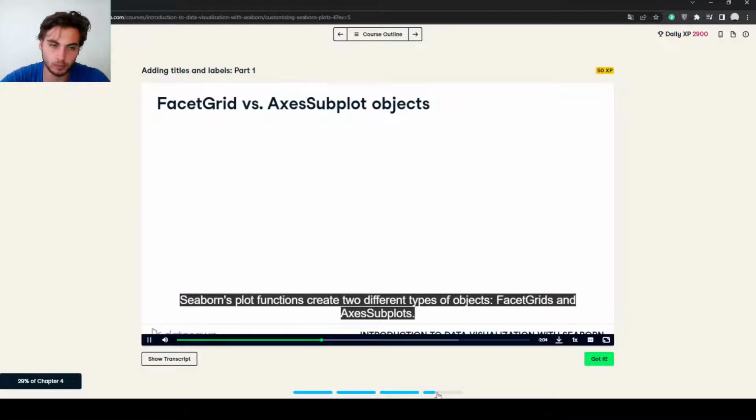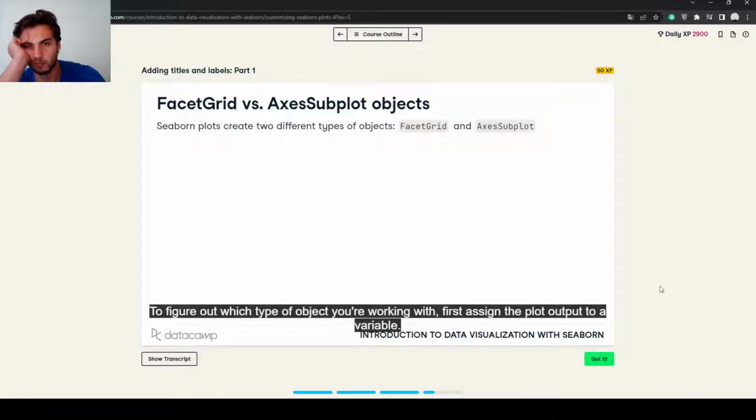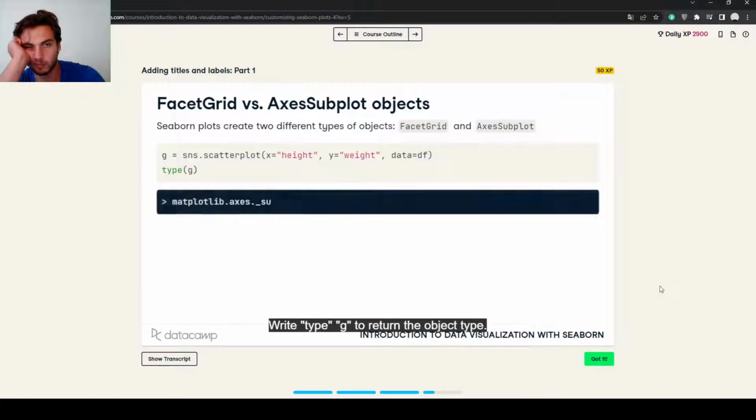Seaborn's plot functions create two different types of objects: facet grids and axes subplots. To figure out which type of object you're working with, first assign the plot output to a variable. In the documentation, the variable is often named g, so we'll do that here as well. Write type(g) to return the object type. This scatter plot is an axes subplot.